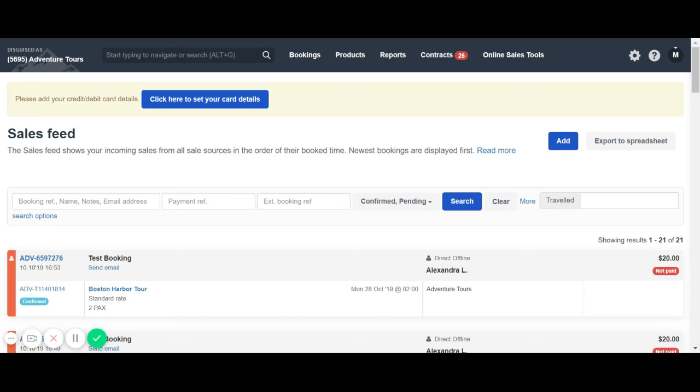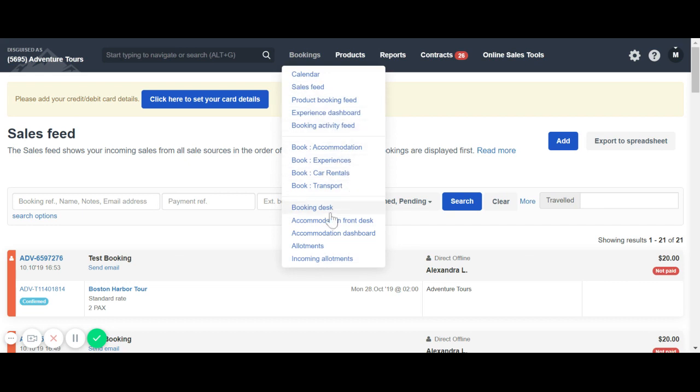Hey there. There are two main ways that you can log your offline bookings within Bokun, and they can both be found under the Bookings tab, Book Experiences and the Booking Desk. I'll show you how each of these work shortly, but first I want to mention the difference between the two and when you might use each of them.